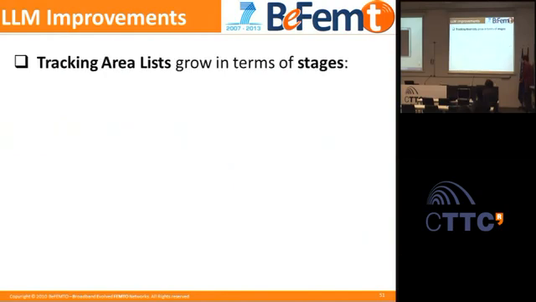Right. And what do we do now? What do we do now with that? Well, in order to characterize how tracking area lists vary, their size, we have defined a concept that we call stages. And what is a stage? A stage is basically a number that determines how big your tracking area list is.